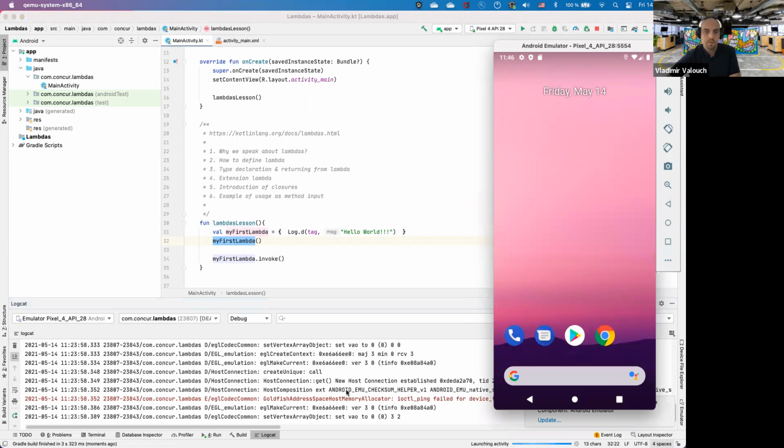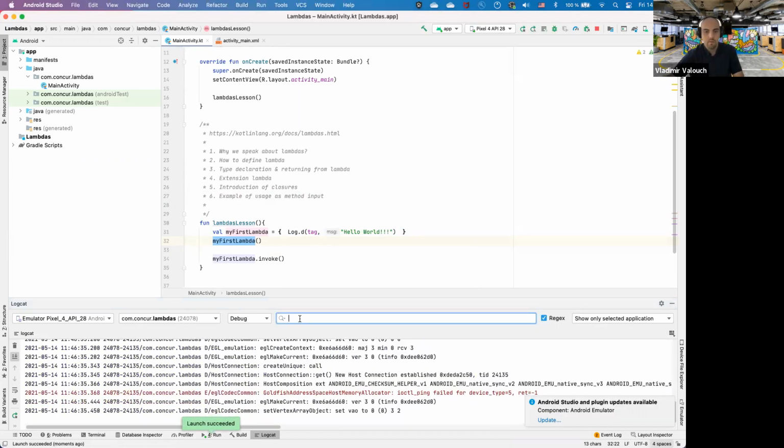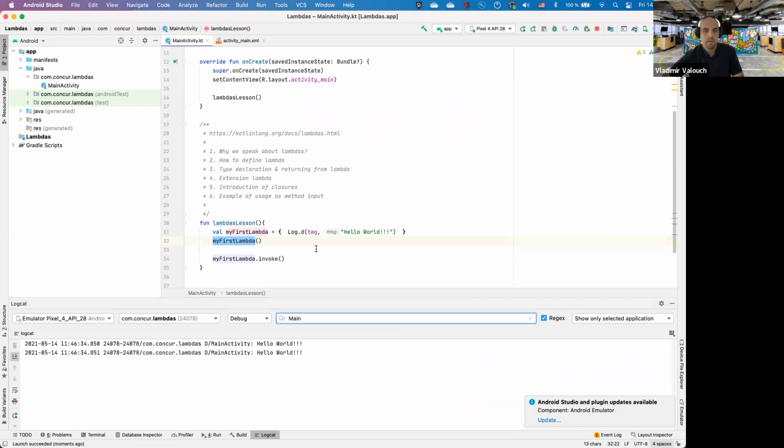Application will start, hopefully. And again, I'm using Logcat to look at the logs. I will add my tag in here so that I'm filtering just the output that I want to see. You see that I'm outputting MainActivity and I see hello world twice. So this code was already called twice, which is great.